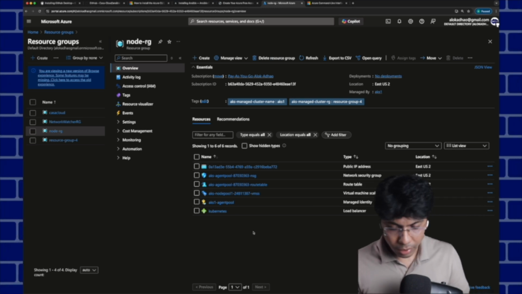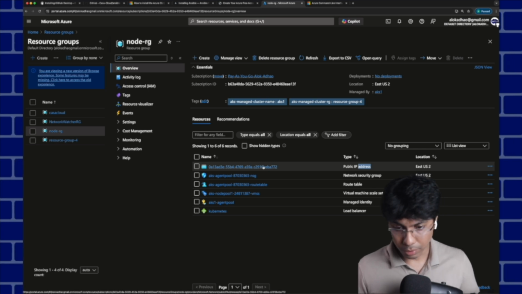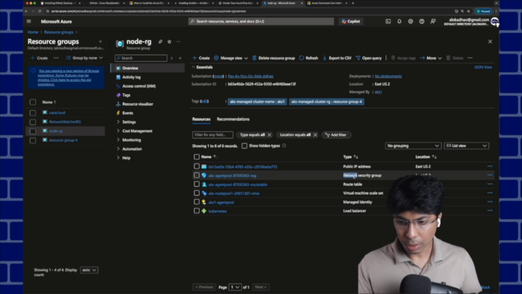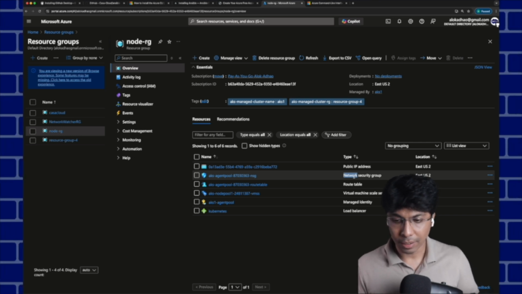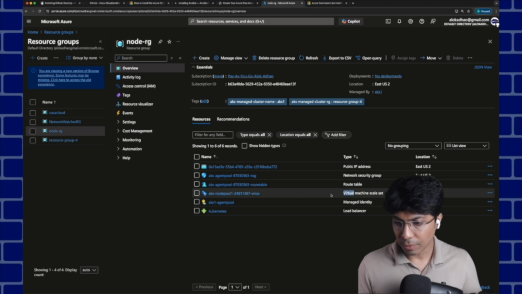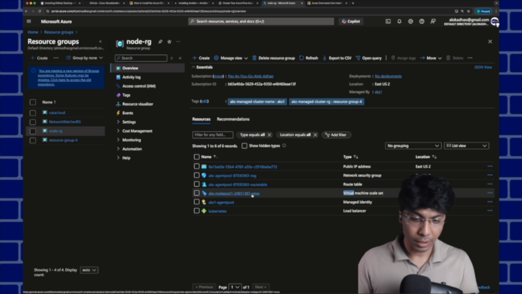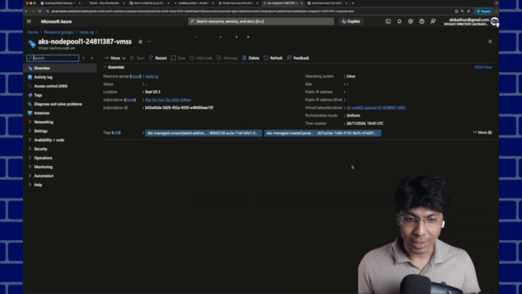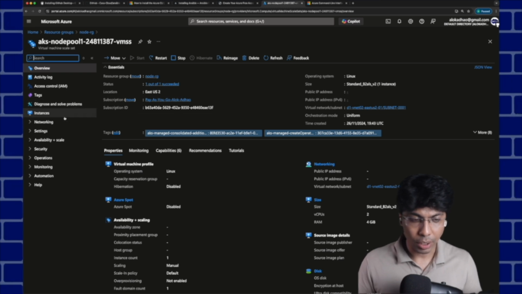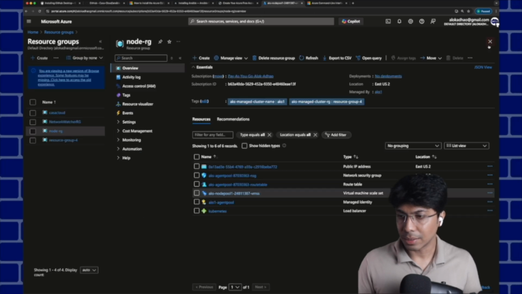It has created a public IP address through which we can connect to this cluster, and a network security group to block and open the traffic. We can create the network security rules. Definitely the route table. We have VMSS. Eventually all the node pools that you see are nothing but a VMSS internally. That is created here. It should always have only one VM inside it. So that VMSS is created.